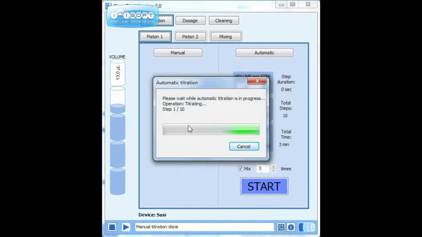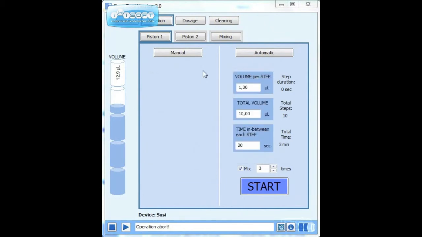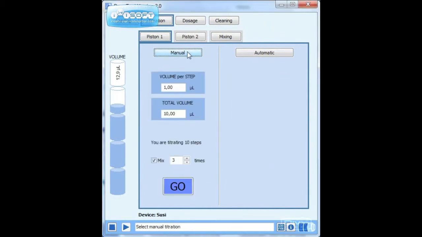Now in our case we put in 20 seconds and we press start. Here you see that the process of mixing is already undergoing, and you can imagine that we do now 10 steps as we have programmed before. Once the automatic titration is finished, your experiment is done.